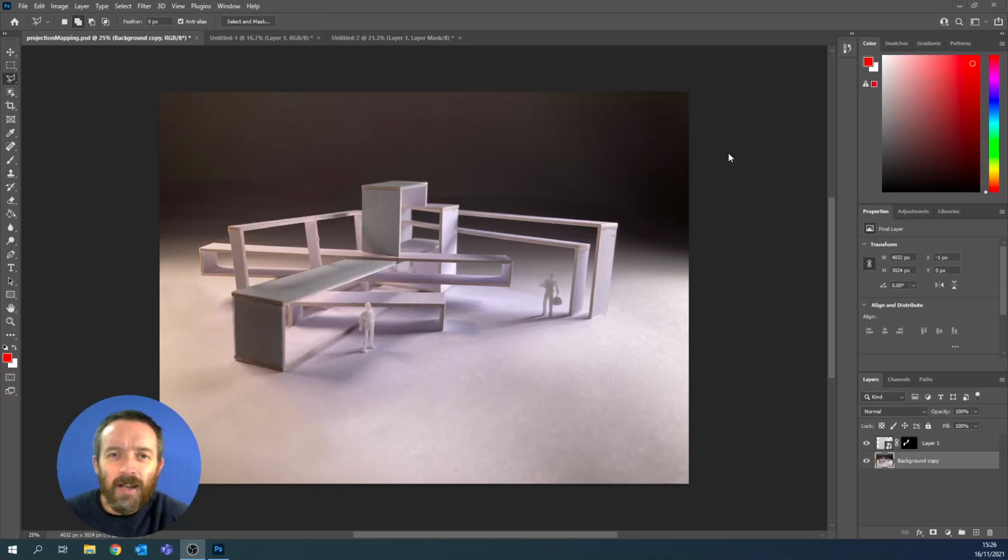Okay, hello everybody. Ed's asked me to put together a little video on how we can create the effect of projection mapping on one of our little sketch models inside of Photoshop. So I'm going to show you this technique. Let's see if this works.